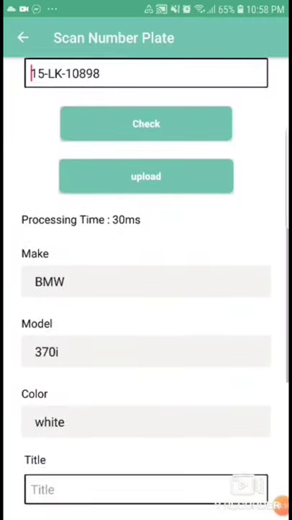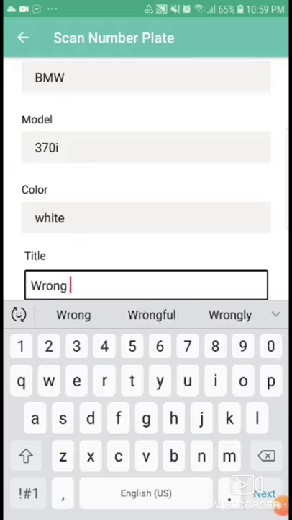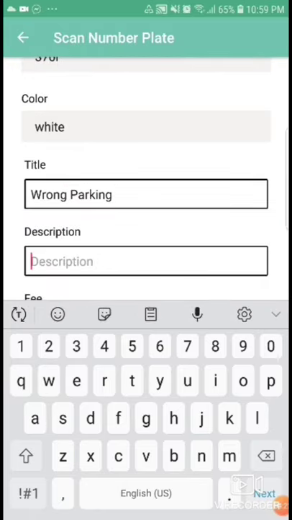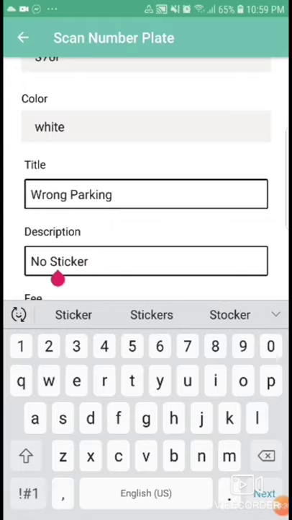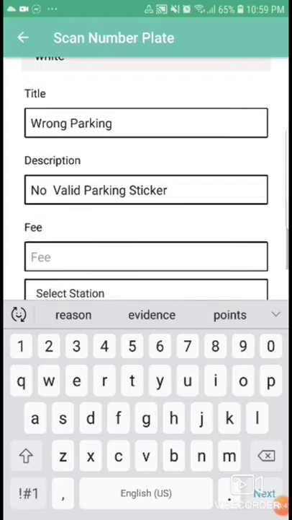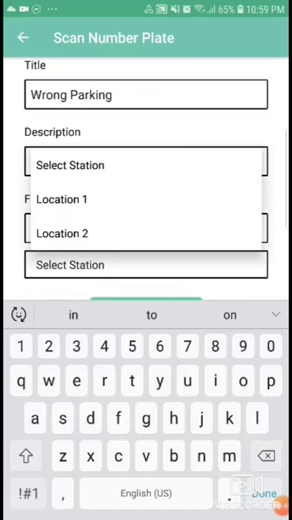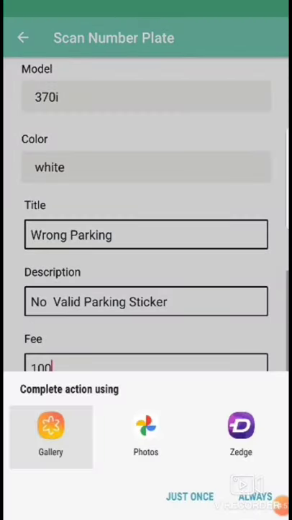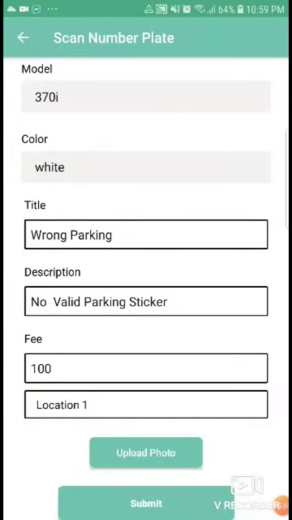So if I check it, it pulls up all the information from the database, and I put wrong parking. Description is no sticker. No valid parking sticker. And fee is $100, and there are two locations here. Yeah, we can add any location. These are from the Google API. So we select the location, upload the fine photo for the proof. So we capture a photo and upload it, and we submit it.